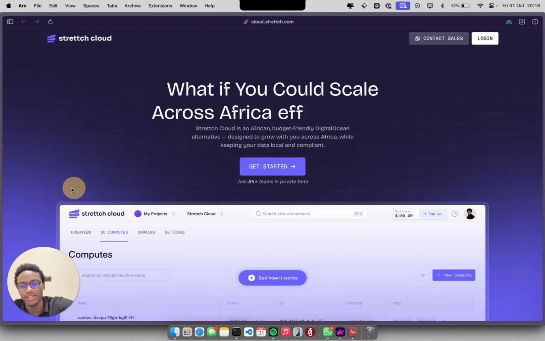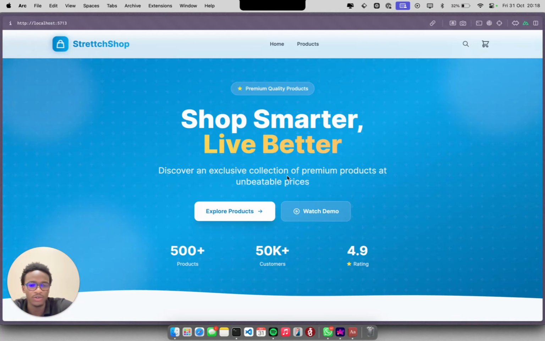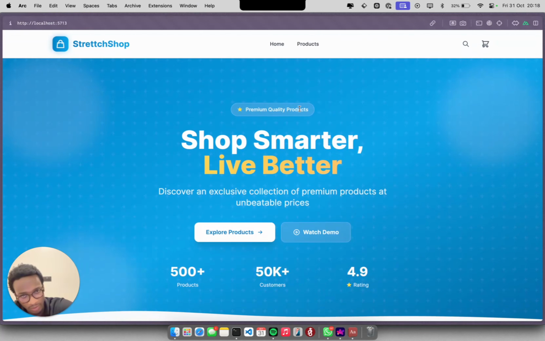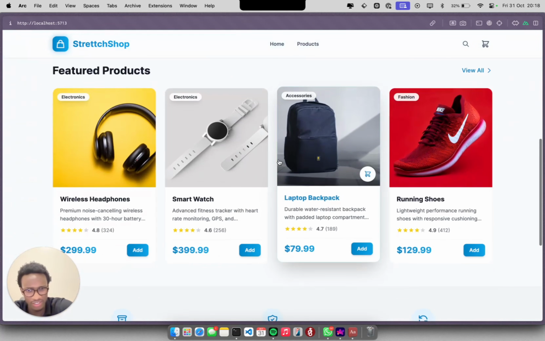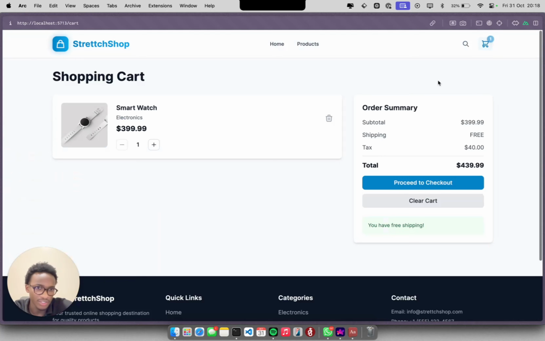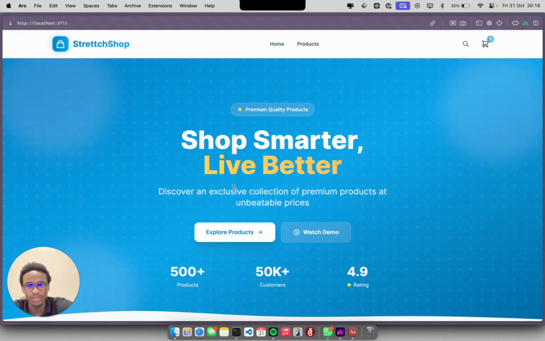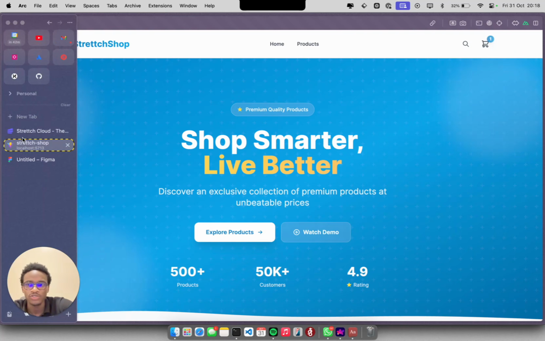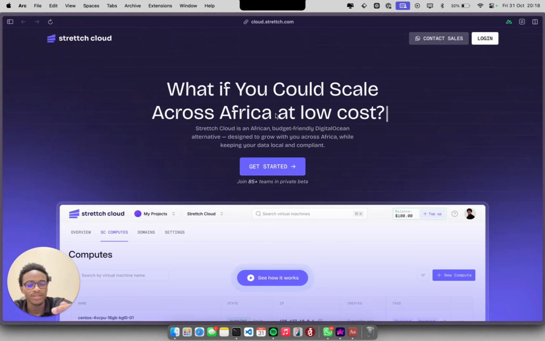So now I have the application on my local machine. I've implemented everything. It's working. You can add product to cart and even place an order. But now the challenge is, how do I deploy this application? So I came across Strettch Cloud, and that's where I'm going to deploy my application.